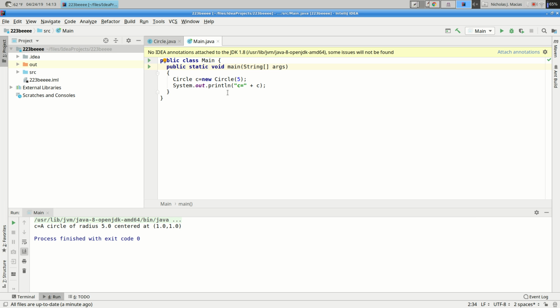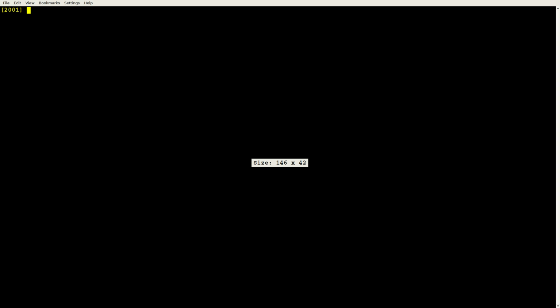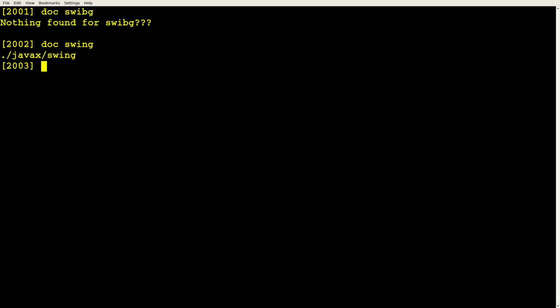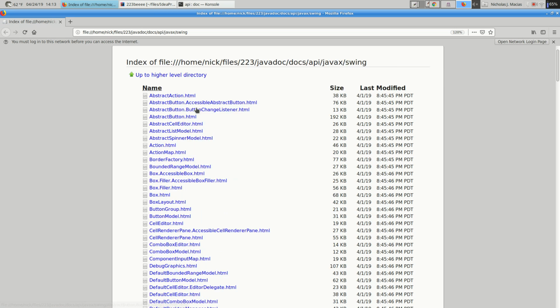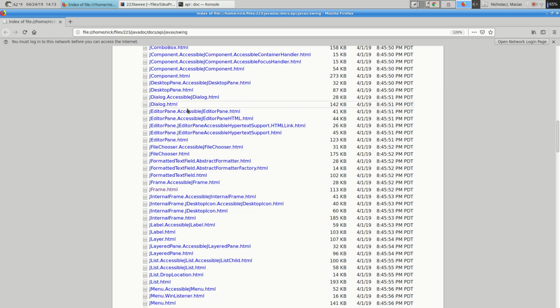But the other reason that we want to work in an IDE is because we're going to work with some very large classes. We're going to work with a package called Swing. And Swing is a collection of classes for doing graphical display. Not Swig, Swing. So Swing has all of this stuff in it.